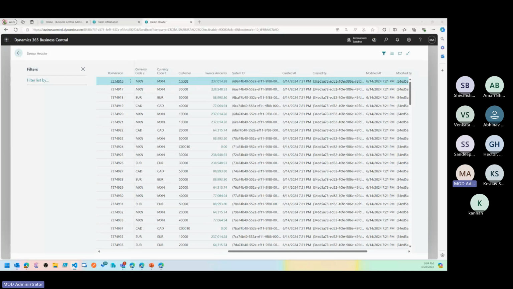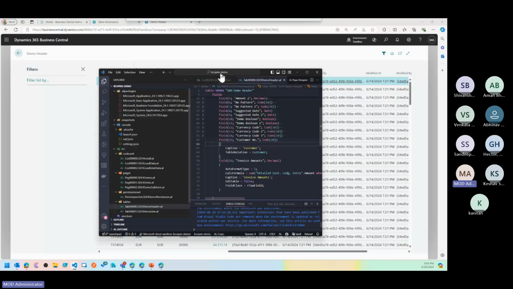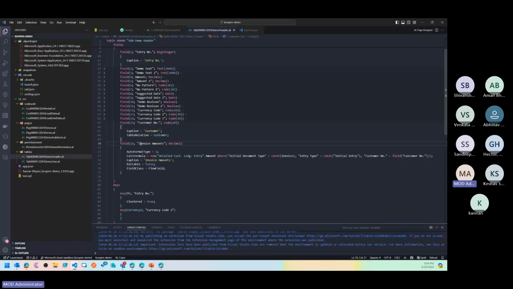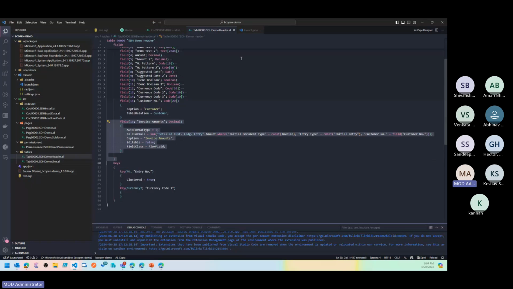So let me show it to you before we start talking about it. On this table, I did add the flow field as we were talking about. Just copied it from the customer table and then added a key for currency too. There are 2 or 3 fields specific to currency code 2 and 3, and all 3 have the same data. There's no change on that, exact same data.